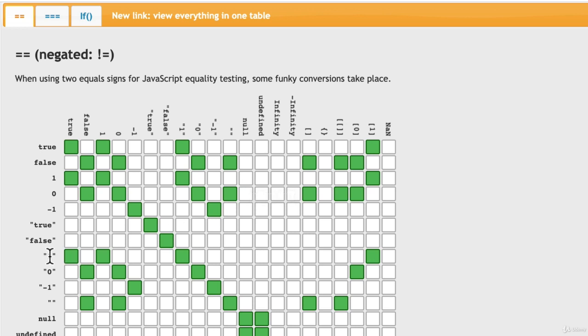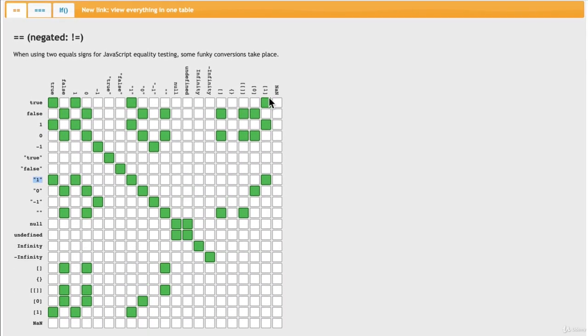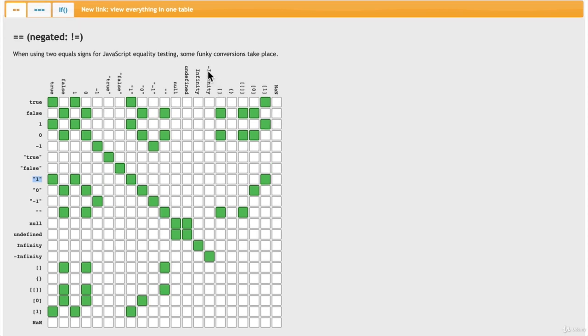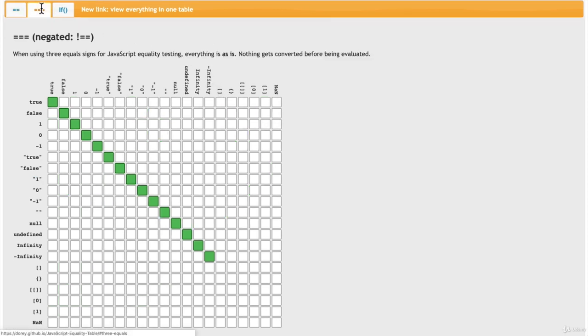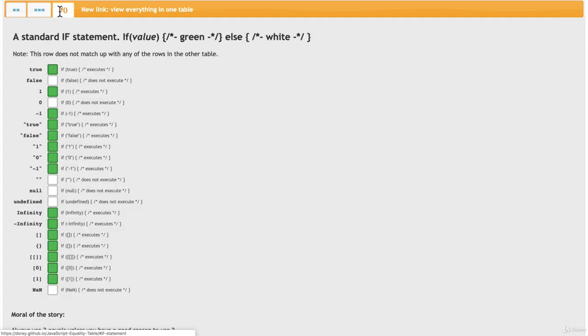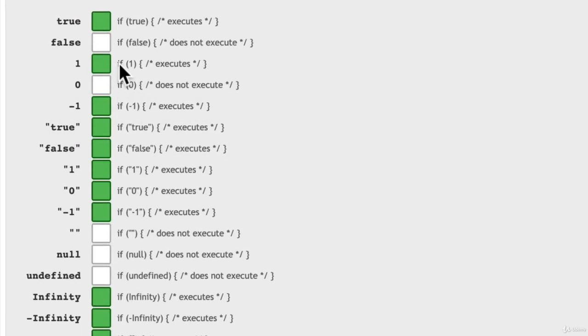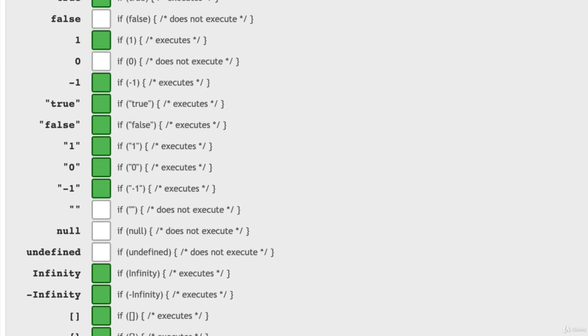For example, string 1 is the same as true. An array that contains 1 is also true when it's compared to string of 1. And there's so many weird little edge cases here. If you want to play around with this, go for it, but I like to stick with triple equals. You can also see some of the if statements here and some of the if cases that can really be tricky.